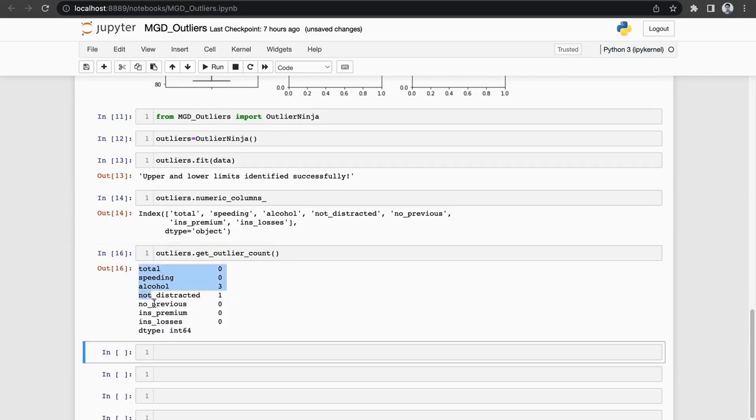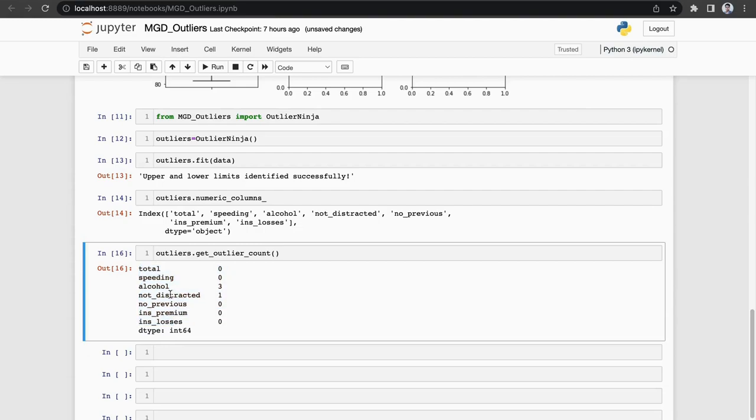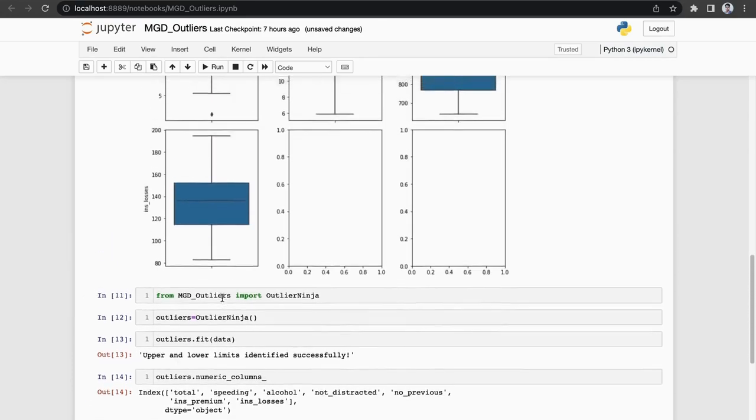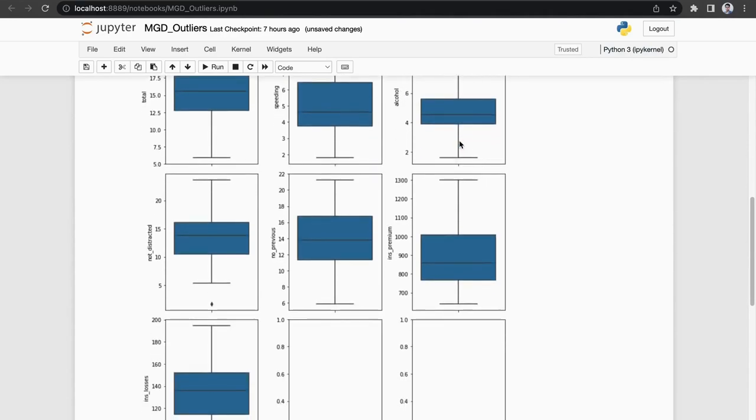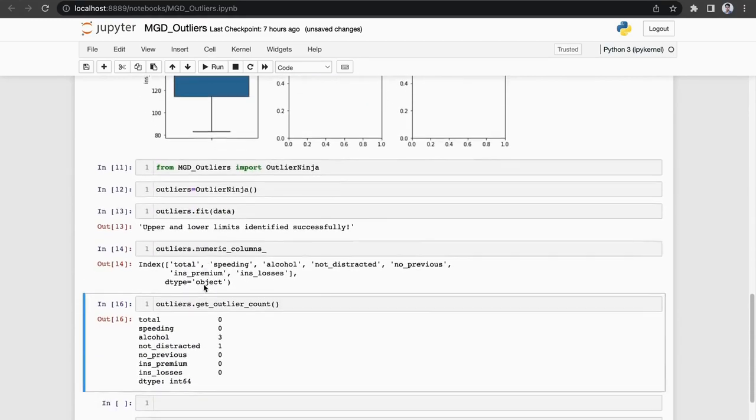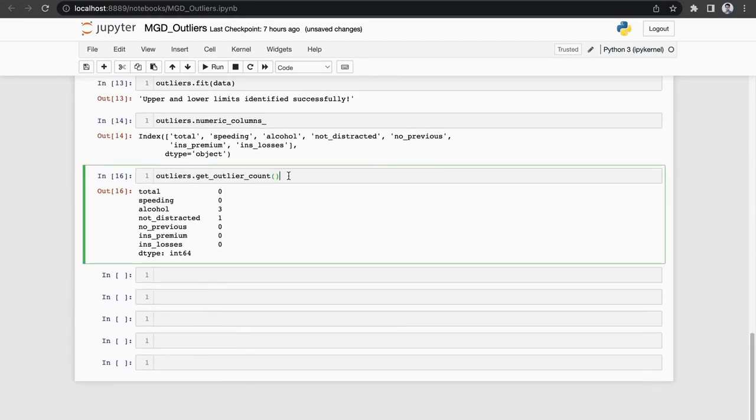So these are all the numeric columns, and you can see the alcohol column has three outliers and the not distracted column has one outlier. We can also cross check this with the box plots that we already created. So you can see here that alcohol has three outliers and also not distracted has one outlier here. So that means this works pretty well.